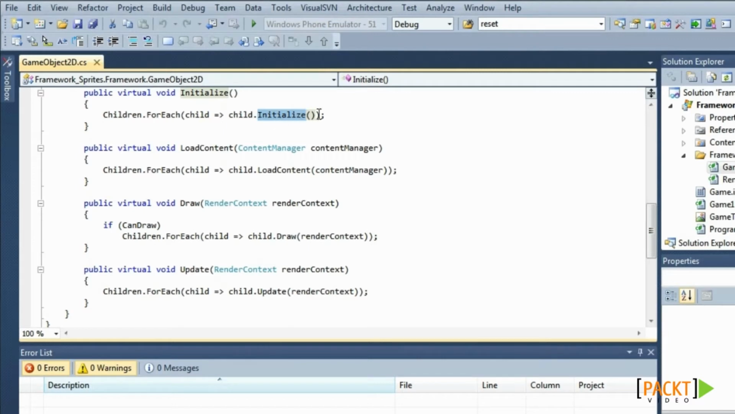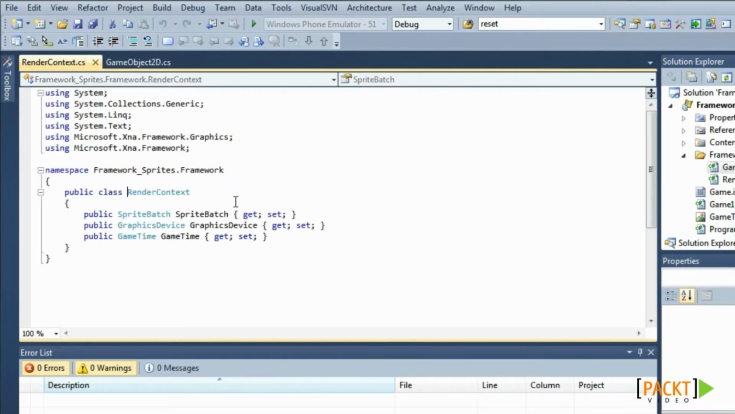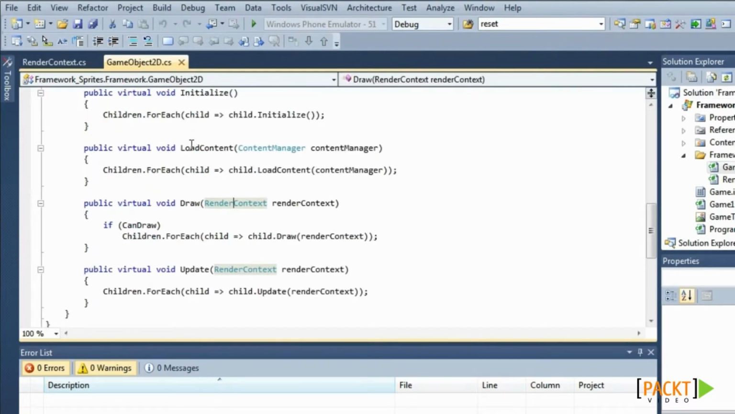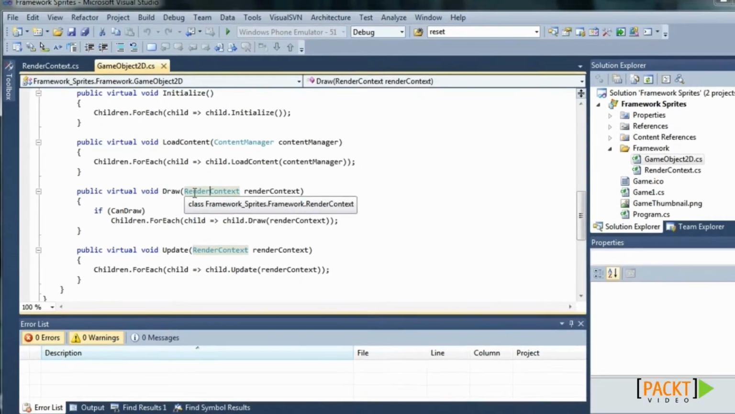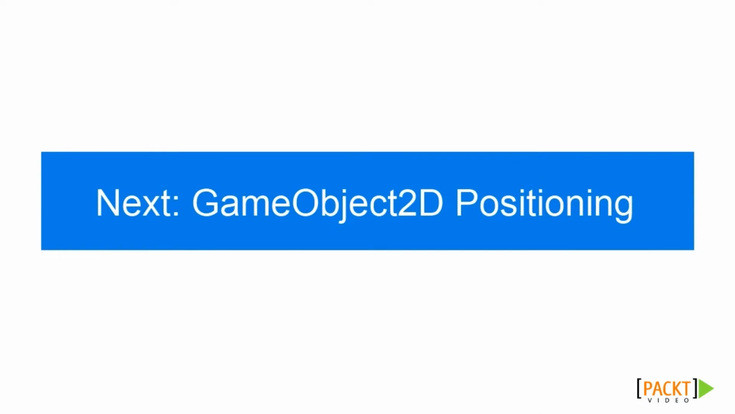Passing the code through is very simple. For instance, in the initialize, we loop over all of our children and initialize them as well. Note that the update and the draw method have one argument of type renderContext. This is a class we've created. It has 3 properties: the sprite batch, the graphics device, and the game time. The reason we've grouped these into one renderContext object is for extensibility. Later on, we can add different properties and all of our objects in the scene graph will have access to them. So now we've created our basic scene graph.